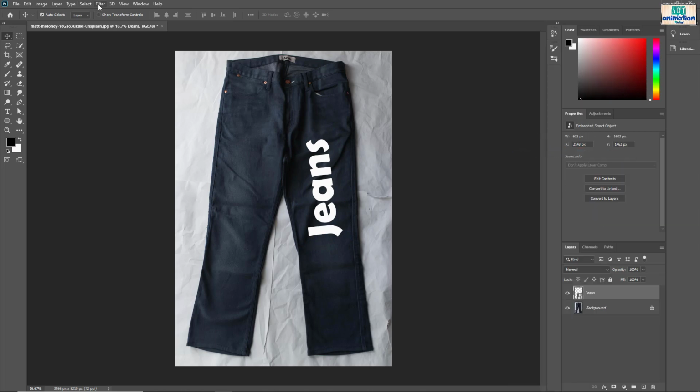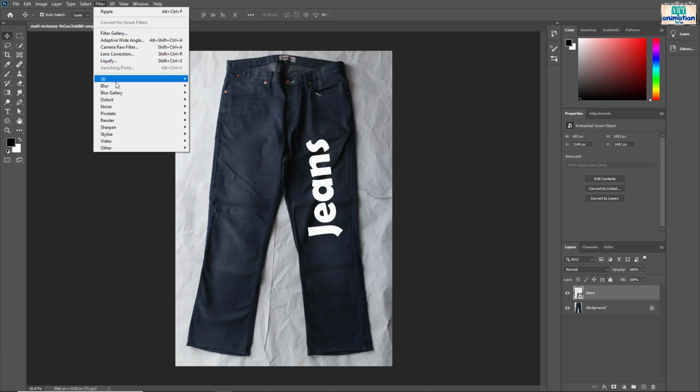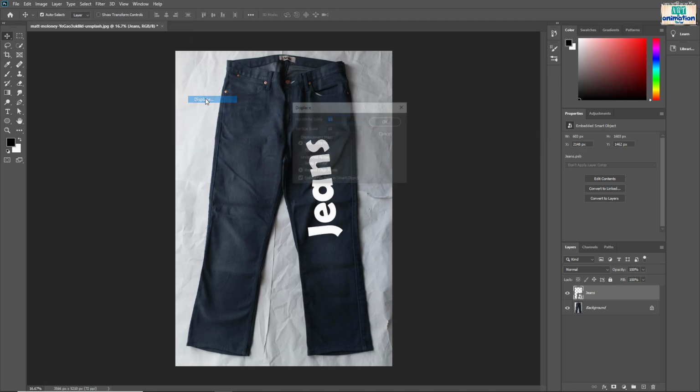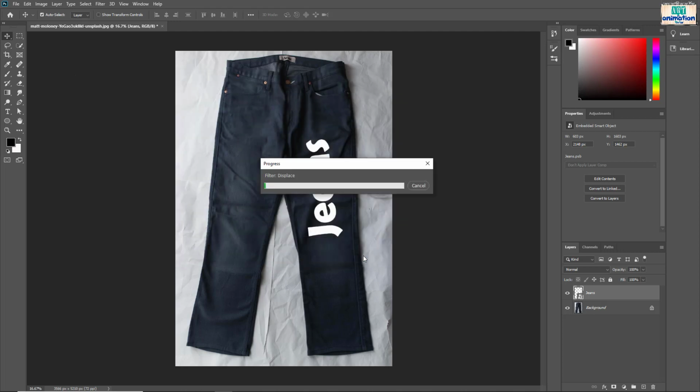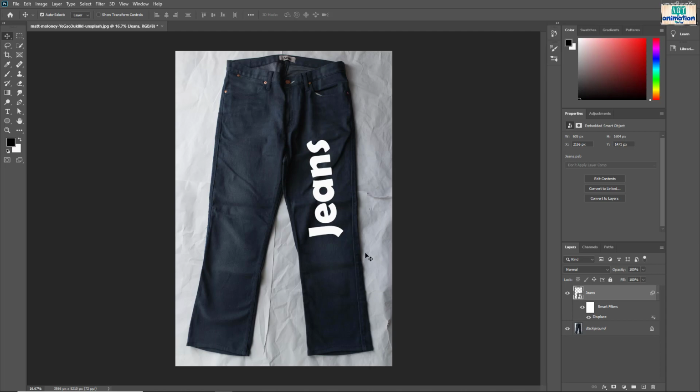Go to Filter tab and click on Distort. Select Displace. A property box will pop up. Keep properties as shown in video. Now open the document which we have saved as Displace. You can see how text is wrapped with jeans.